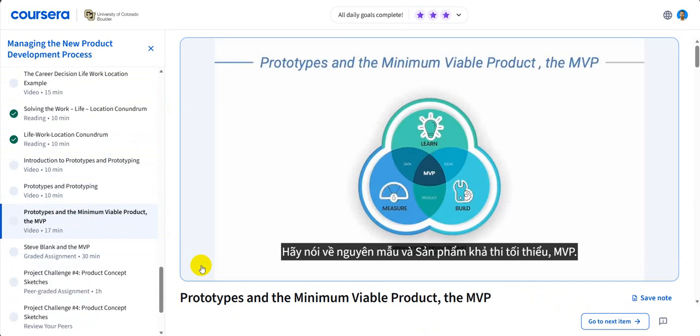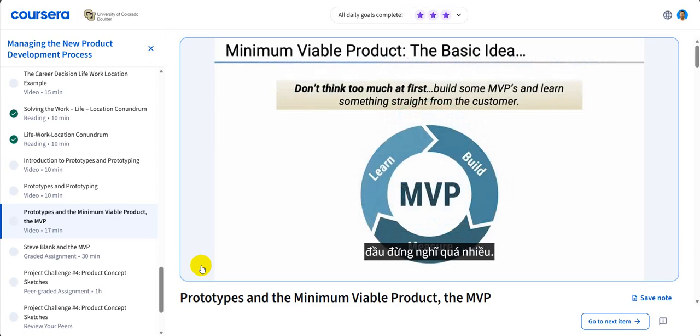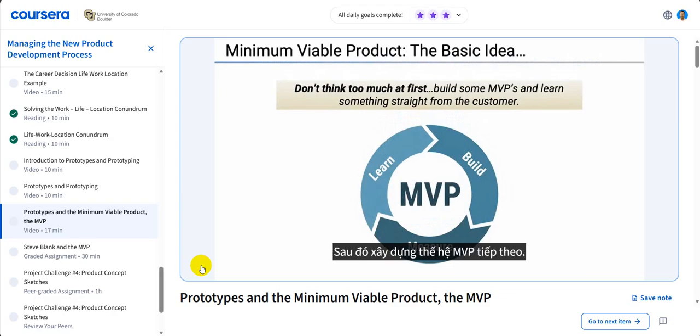Let's talk about prototypes and the minimum viable product, the MVP. The basic idea behind the minimum viable product is pretty simple. Don't think too much at first. Build some MVPs, measure the feedback you get from customers, and learn about what works and what doesn't work. Then build the next generation of MVP.